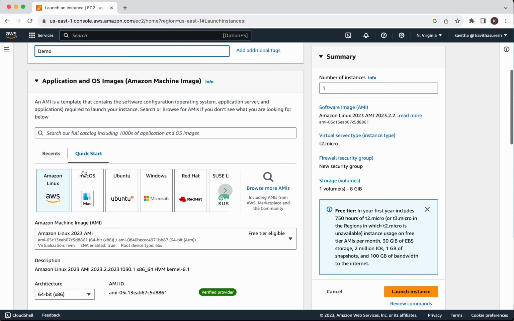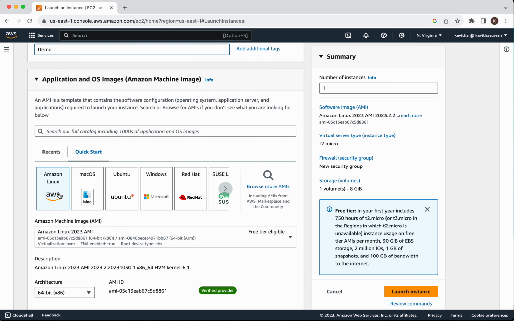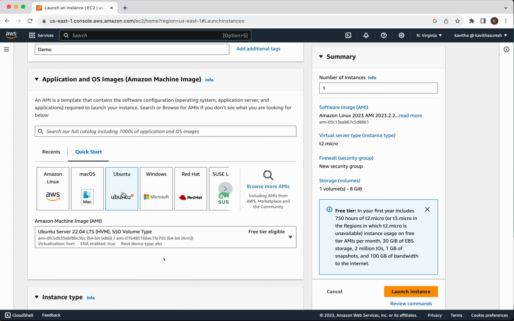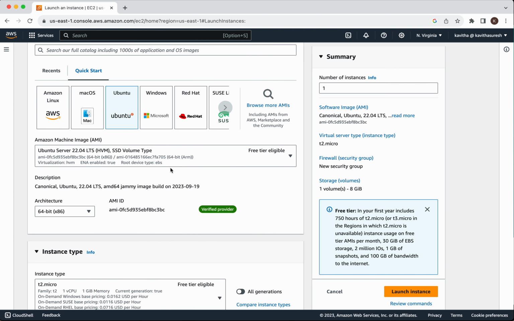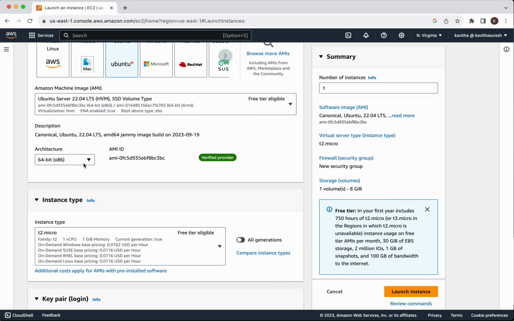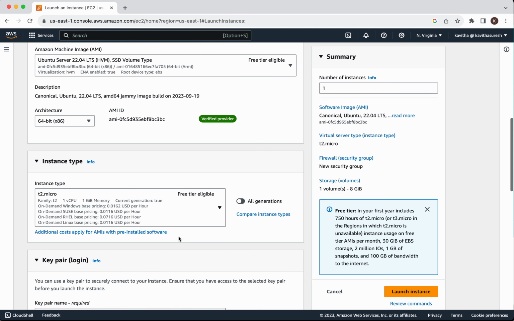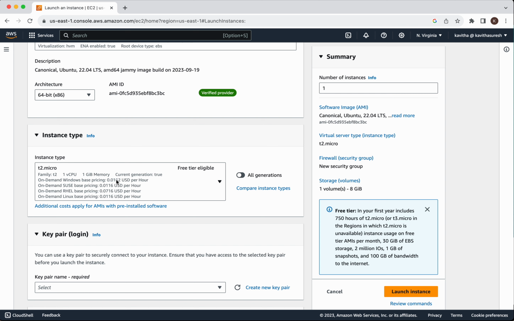And then we need to select an AMI image. So I'm going to select a Ubuntu image. And I'm going to use the default AMI, which is the Ubuntu Server 22.04 LTS. And the architecture also I will leave as default. And the instance type, I'll use the T2 micro.